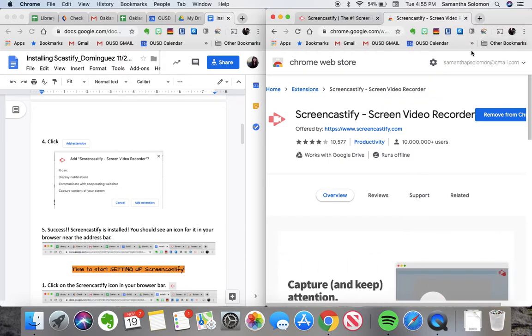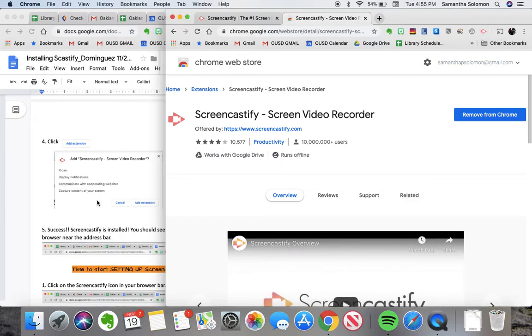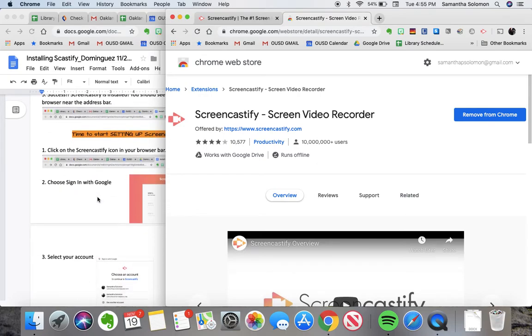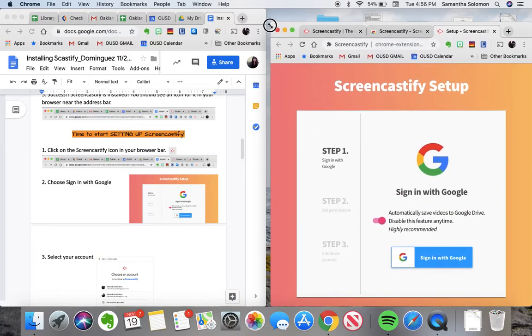So now I can see it, hopefully, up here on my screen. I think I have to stretch it out a little more. But there it is. Screencastify is installed and I can see it right here in the browser bar. Now we have to set it up. So I'm going to click on my Screencastify icon and I'm going to choose Sign In with Google.